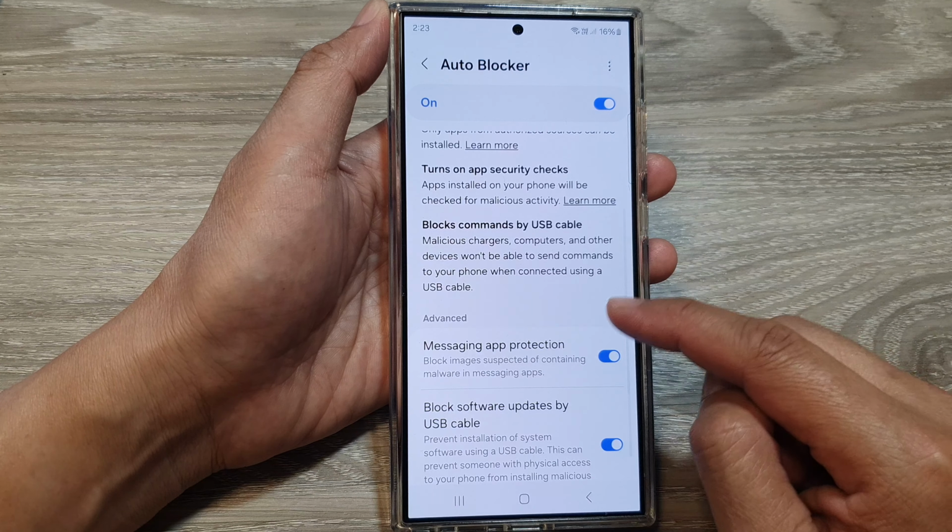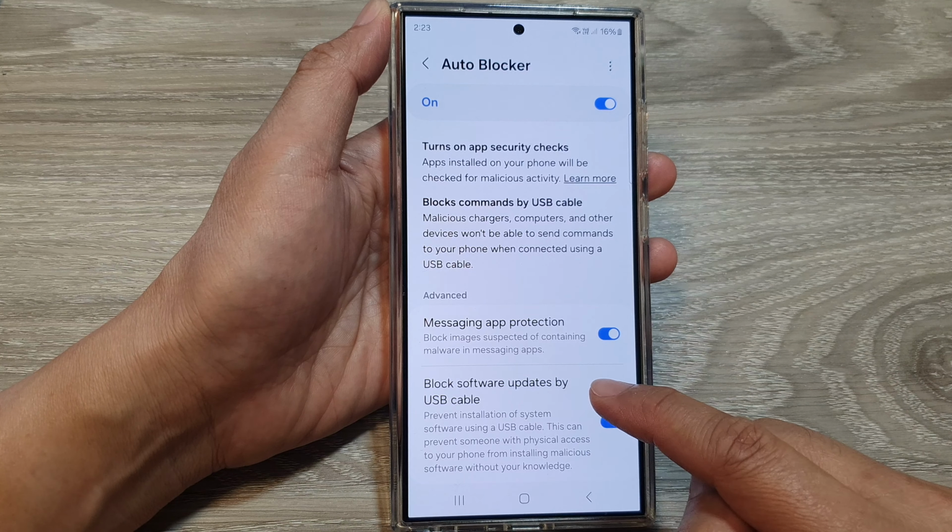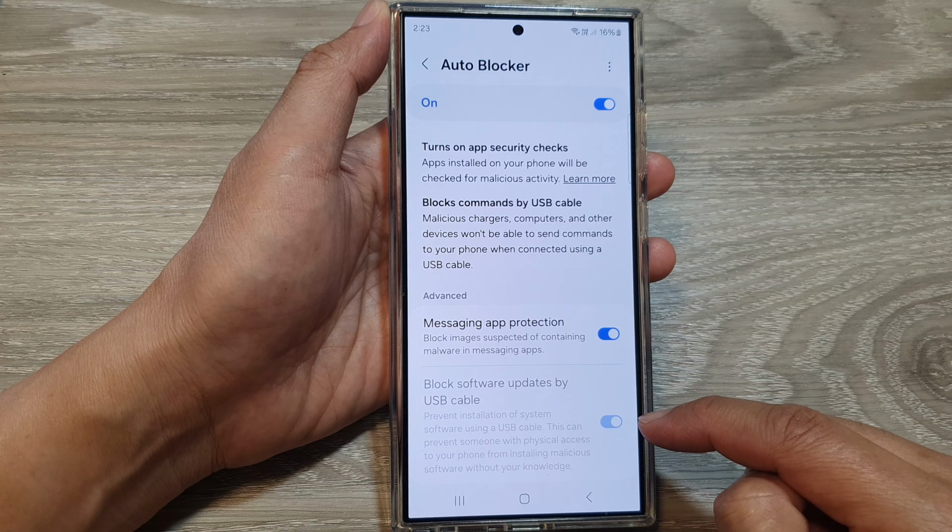And then we scroll down to the advanced section. And in here, tap on block software updates by USB cable. Tap on the toggle button to turn it off or switch it on.